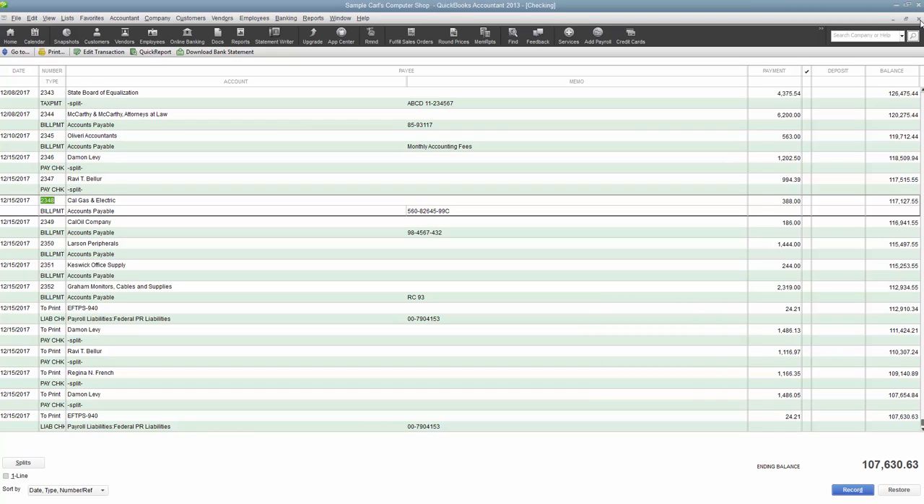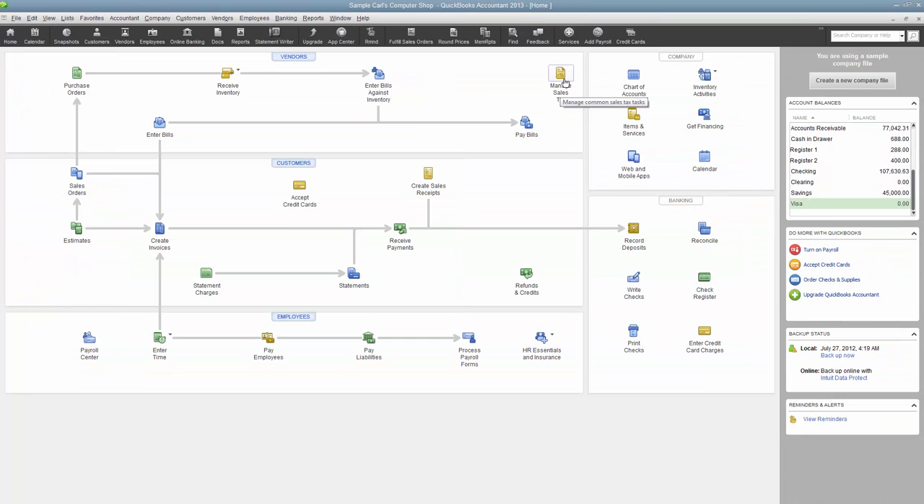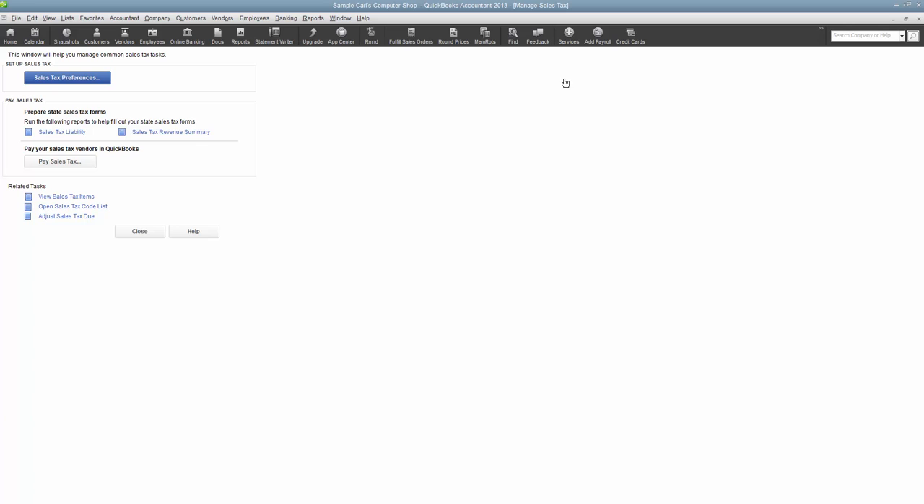And again, keep your eye on those bank statements when you go to reconcile, and that'll help you along. The textbook talks quite a bit about the reports, and I'm going to let you go ahead and go through those on your own. The other thing that's talked about in this chapter is sales tax and manage sales tax payments.